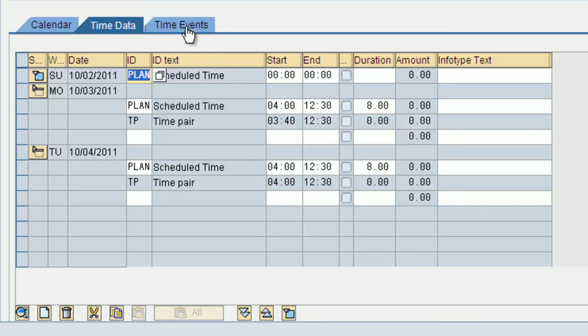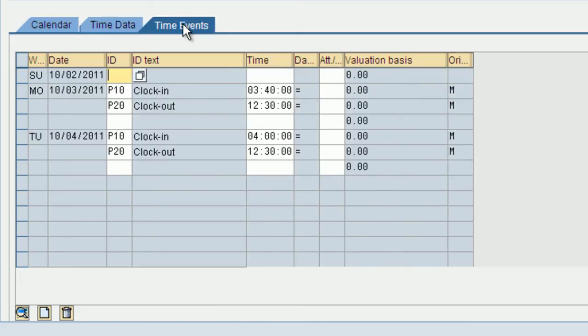And I'm going to go to the time events tab to correct this clock punch, because you notice on the time data tab here, since these are grayed out, I can't correct the time punches on this tab. I have to be on the time events tab. So I'm going to go there by clicking time events. Okay, so once I'm on the time events tab, I can see here's October 3rd. He clocked in at 3:40, and I want to tell the system, well, he actually clocked in at 4. So I'm going to go in, I'm going to click into this cell. I'm going to take out the 3:40. I'm going to replace it with 4 o'clock.